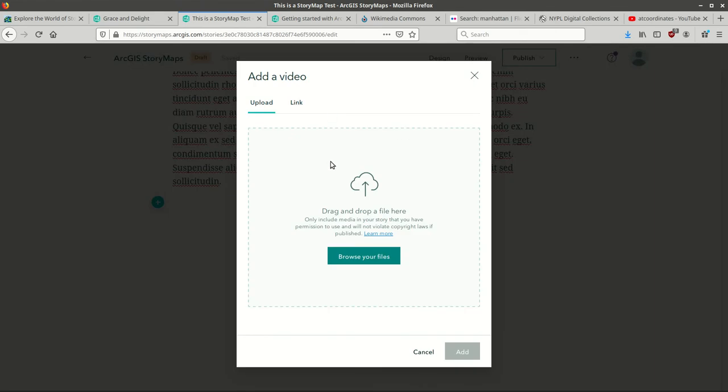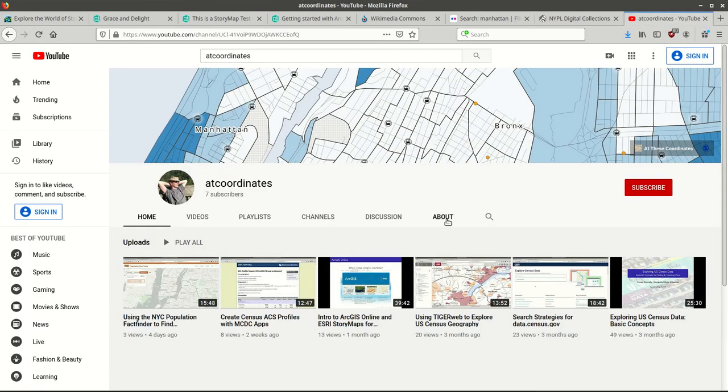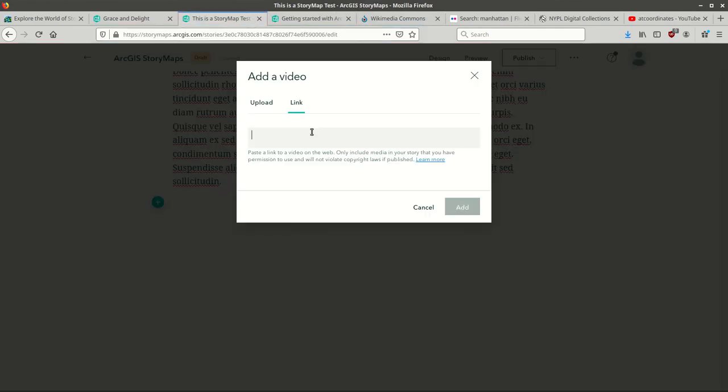Now, just like the pictures, I can choose to upload a video, or I can provide a link to a video that's already on a website someplace. So for example, if I have something in YouTube, I can just copy the link for the YouTube video, come back over to my story map, paste in the link, add it, and we'll just wait for a second for that to be added.